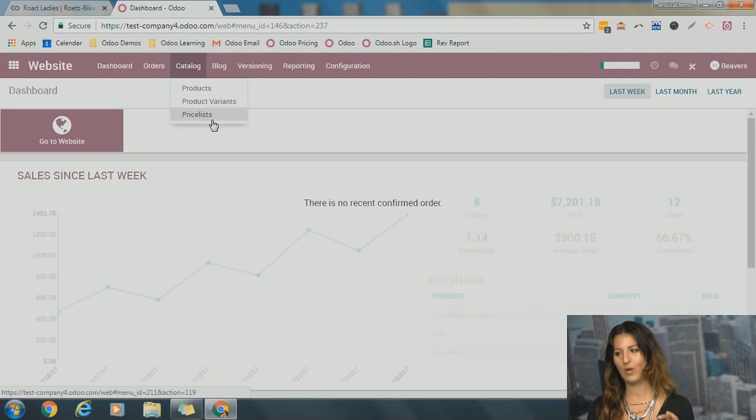And where you can play with that is if you have a large distributor network, or let's say you sell wholesale, you can set a price list for your wholesalers, and when your wholesalers log into Odoo, they will be able to access that price list.